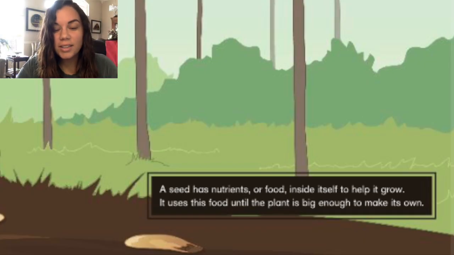Alright, so let's take a look at this little box over here in the right-hand corner of page 7. I know a lot of you might think it's a caption, but because there's not a picture or a diagram that this box is describing or talking about, it's actually considered a sidebar. So this sidebar says, a seed has nutrients or food inside itself to help it grow. It uses this food until the plant is big enough to make its own.